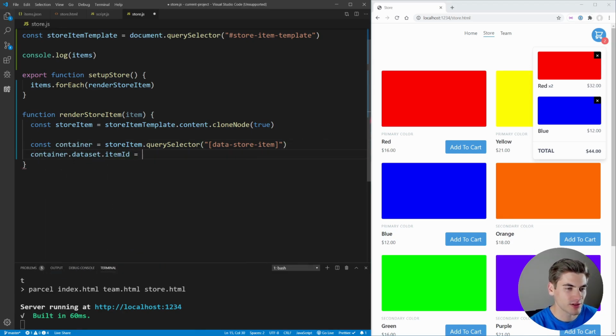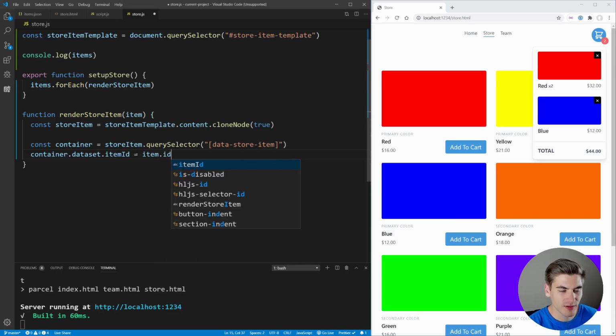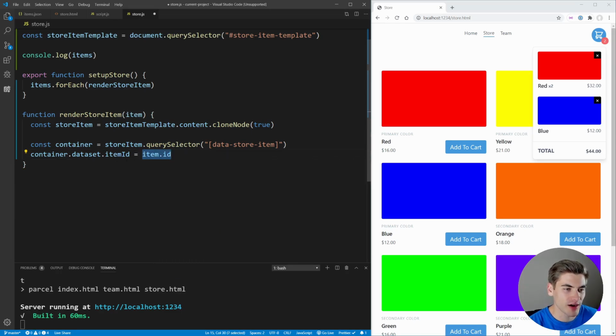So back into our store, what we want to do is just say container.dataset.itemId is going to be equal to our item.id. There we go, pretty straightforward. So we're taking the ID of our item and we're setting it to this dataset item ID.